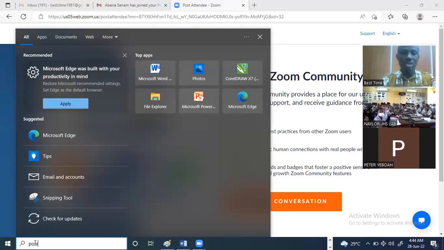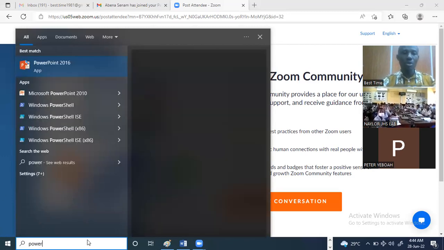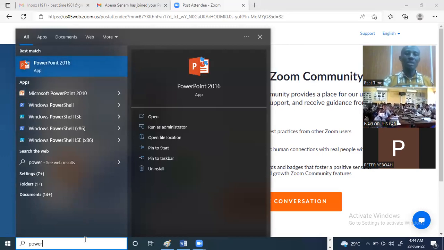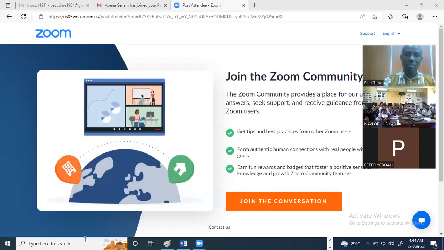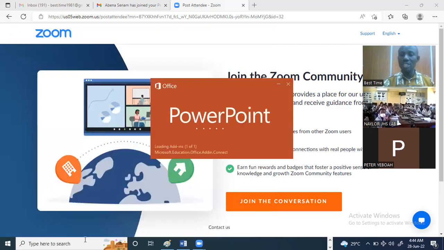So we can type it. And upon typing, we can see that the PowerPoint application is pinned at the start menu. So you click on it. Please, can you see my screen? Okay.